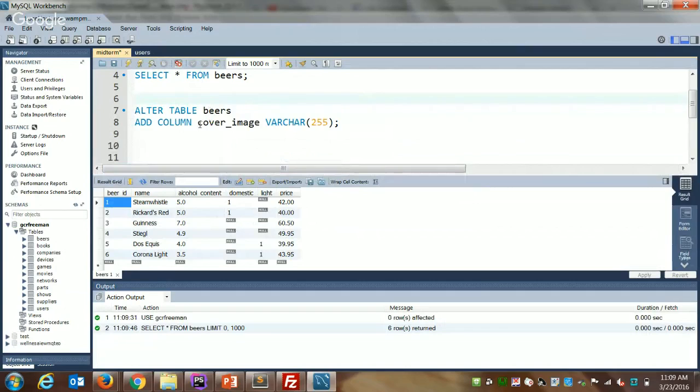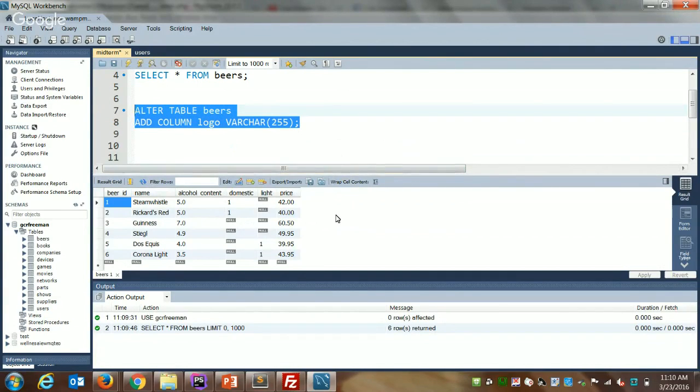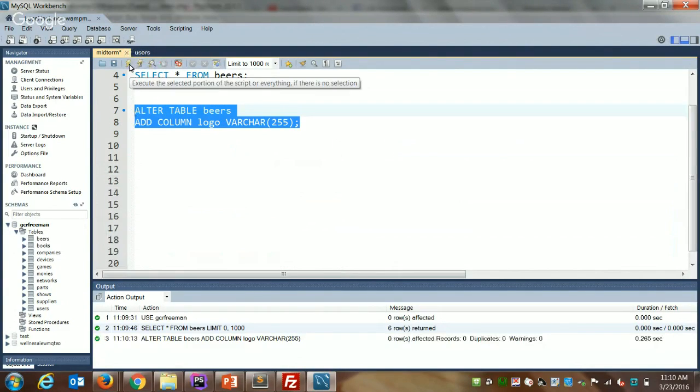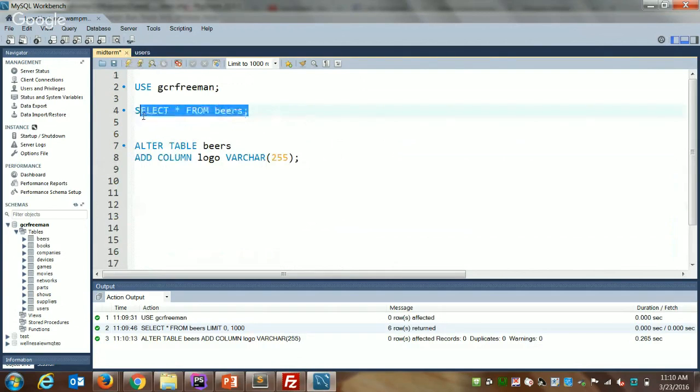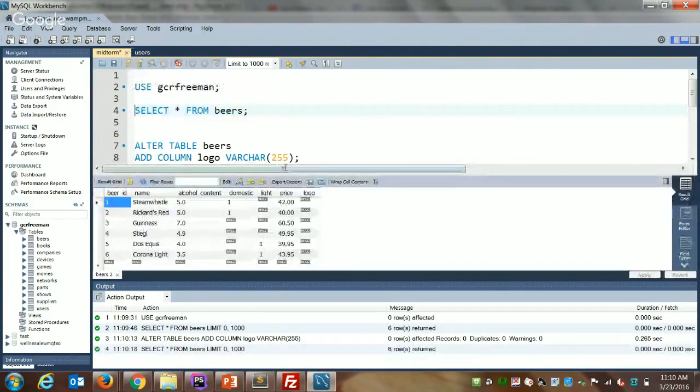So we're going to alter table beers. We'll add a column called logo. I'm going to execute this command, which will add one column at the end. And now when I look at my table again, we have this empty logo column at the end. Why are we using varchar instead of blob? Great question. Okay. We actually have two choices, and both are correct.